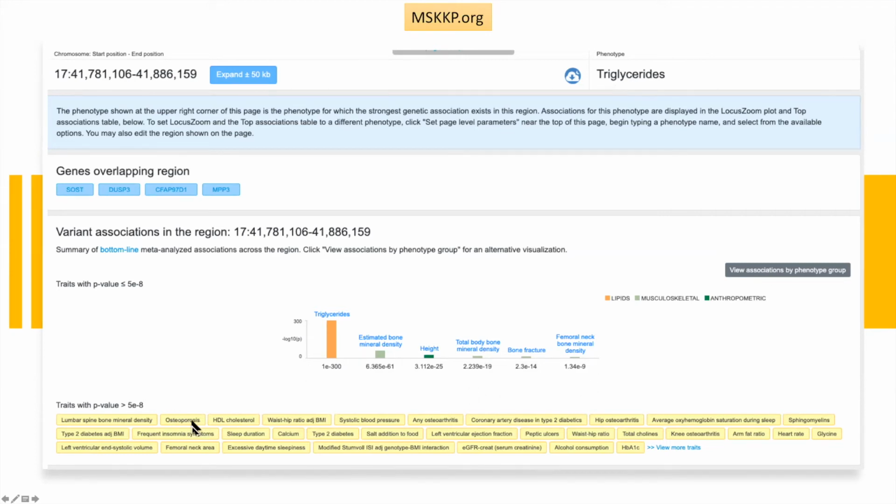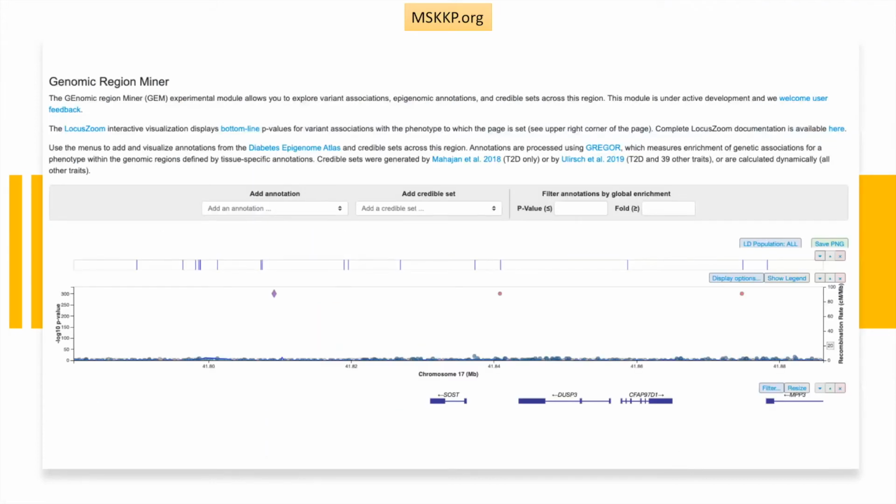So again, down here in these yellow boxes, you see these bone mineral density and osteoporosis at a very high level. But you also see associations with knee osteoarthritis, for example, excessive daytime sleepiness. I don't know what that means, but that's interesting. So lots of things that are unexpected, I would say, and things we would really want to explore.